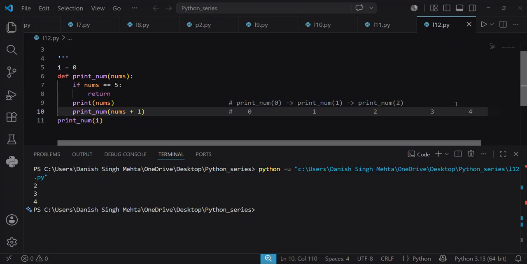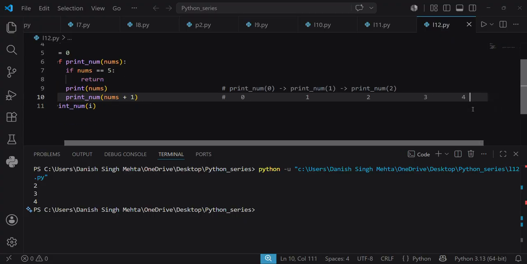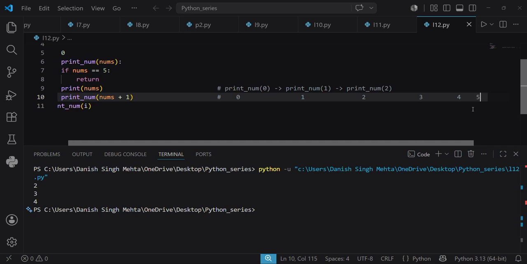Now after 4, when our function is called with the value 5, we check whether nums equals 5. In the last step our nums became 5. So yes, nums is 5. Now we will return. We will not move to the print statement. We will just directly return. We came out of this function, go to the point where the function was called, and our function ends.